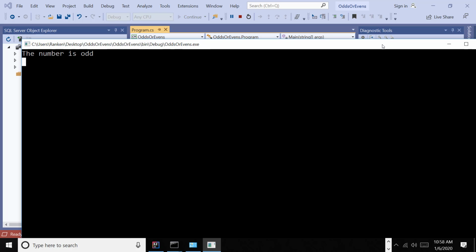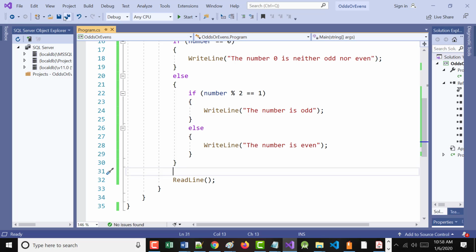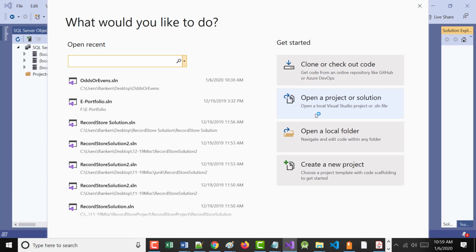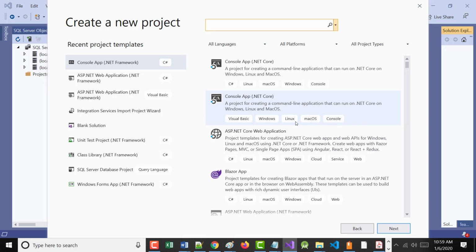So I'm going to come back, I'm going to save this. I'm going to do a file, and I'm going to close my solution. And I'm going to recreate this as a GUI so you can see the difference between them. So I'm going to create a new project.